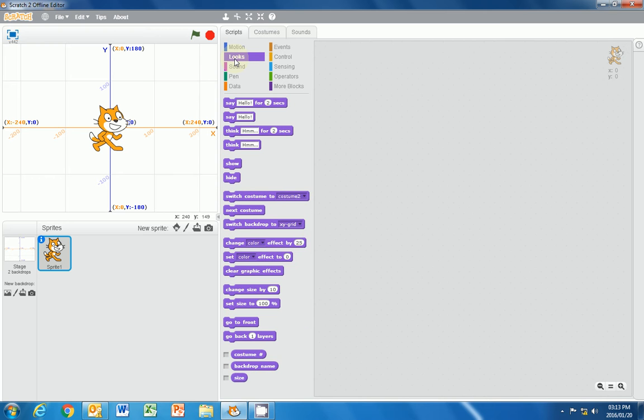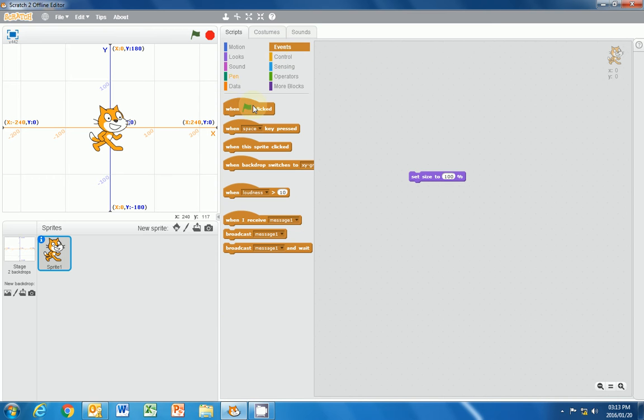So we go to looks, and we can see down here we have two of them. Change the size or set the size. So let's take set the size, but of course this is not what we begin with. We always begin with when the green flag is clicked, and we'll set the size to 50%. That's half of the size. So let's see. Oh, there it is, smaller again.